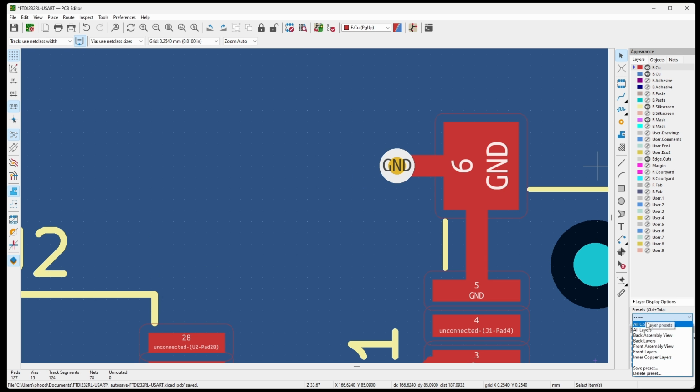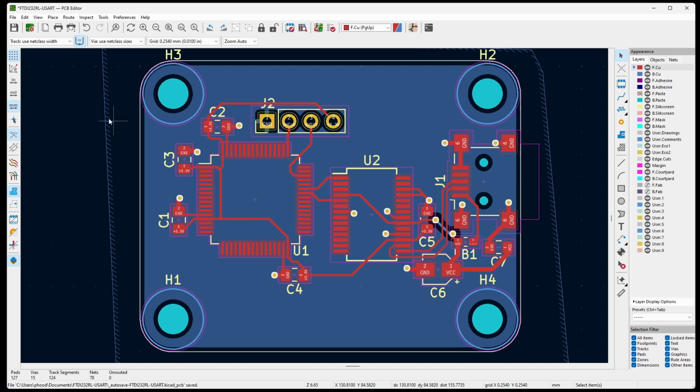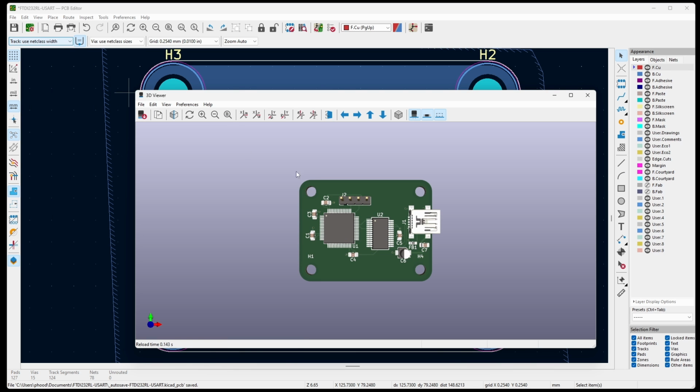I'm going to go ahead and put all the layers back on. Identifiers for the assembly, which is under the fab layer, you can move those around. I'm not going to be messing with those at all. Since it's not really going to change the way the PCB is made, I can just turn those off if I want. Let's take a look at the 3D viewer and see what the board looks like.